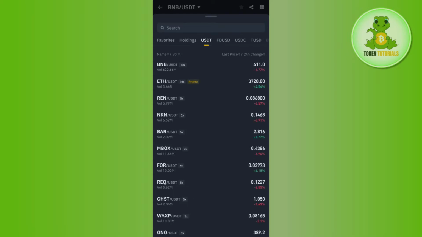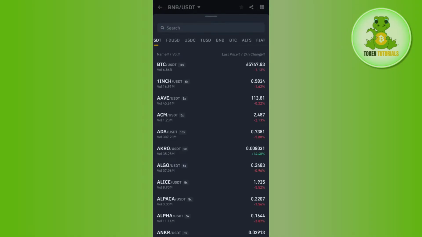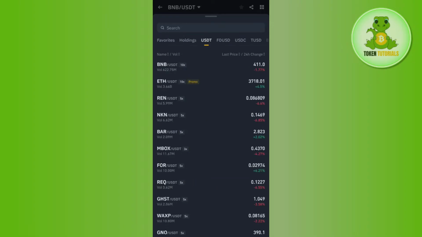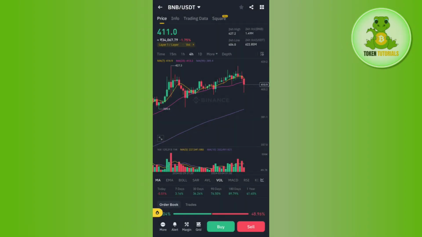Here, the first thing you need to make sure of is that it is selected as BNB USDT. If it is not selected, or if you are not able to find BNB USDT, then you simply need to tap on this drop arrow button, and here at the top, you are going to see a bunch of different pairs with BNB, but you will have to make sure that it is selected as USDT.